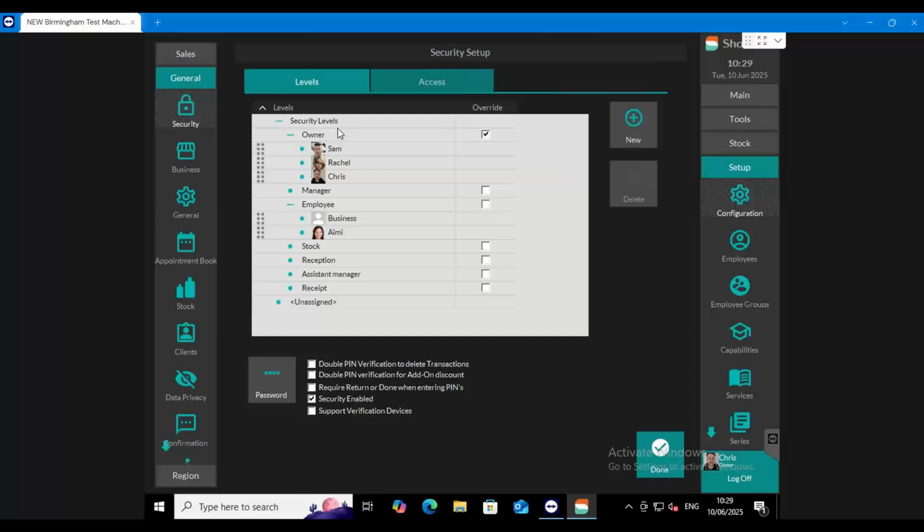To the left-hand side, choose the correct security level. So for example, I've got my owner, I've got manager, employee, stock reception, and so forth. So if we wish to adjust the access for that security level, please do take into account if you have multiple staff members under that level, it will change it for everyone. Think of it as like a blanket or an umbrella. So if you do wish to grant access to your staff to be able to change a payment type, this is how we do it.